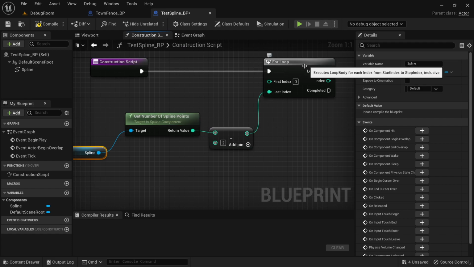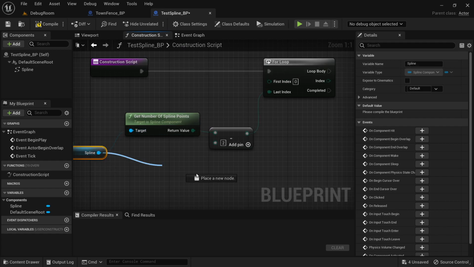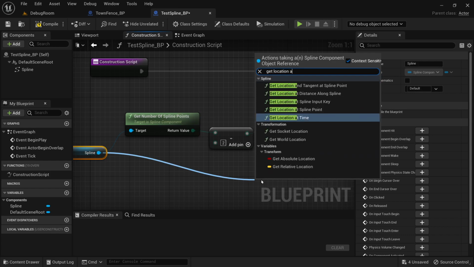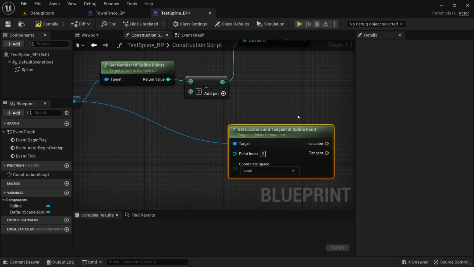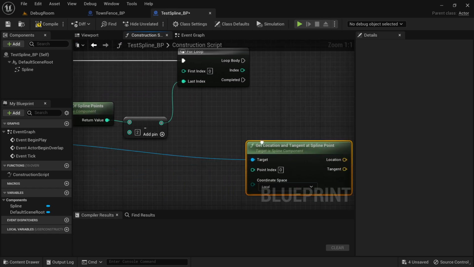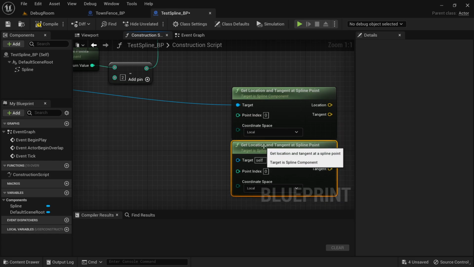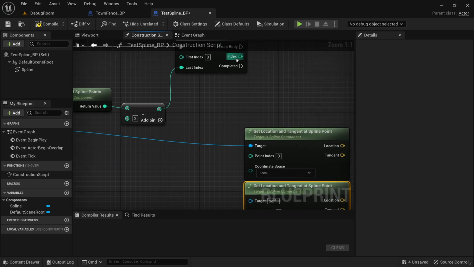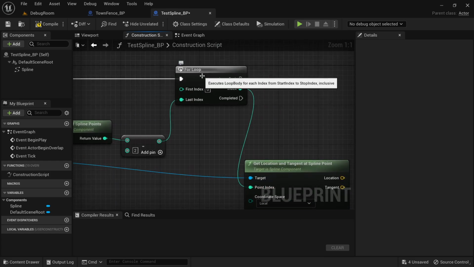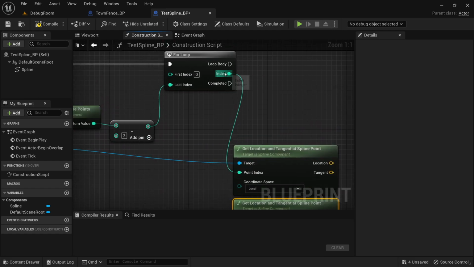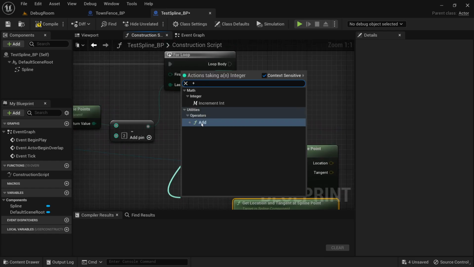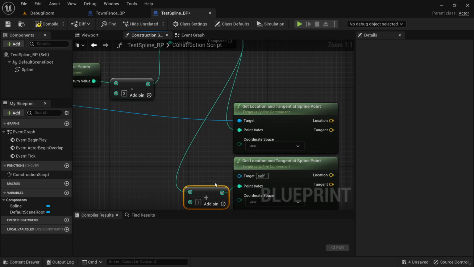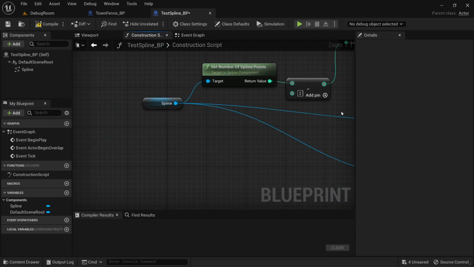So for every spline point in our loop, we want to get the, if I could spell, location and tangent. And we're going to Control C and Control V to duplicate this because this will define our start point and our end point for every item in our loop. So, for the item in the loop that we're on, this will be the start point, and to get the end point, we'll take that index and we'll add 1 to it. Then we'll plug that into the point index on the bottom one and plug the target into the spline.